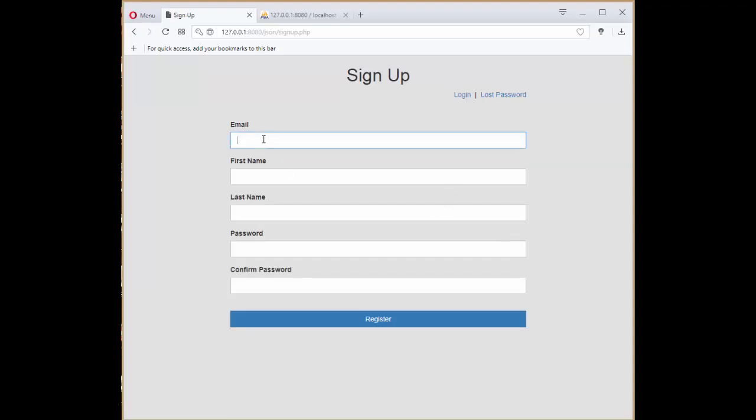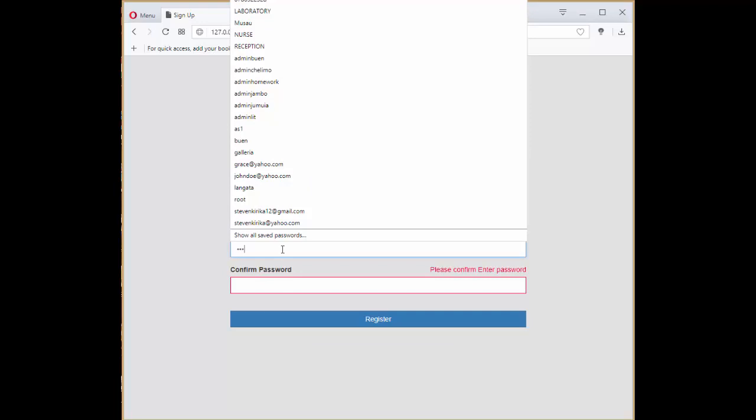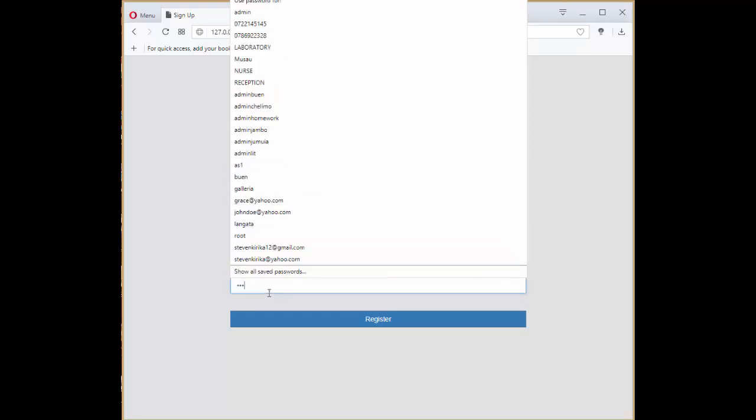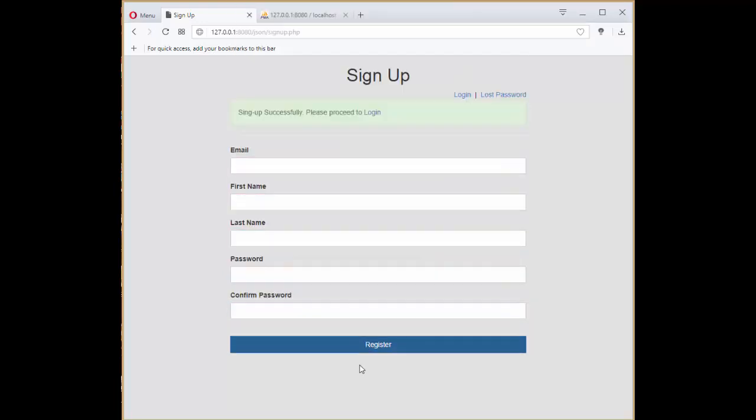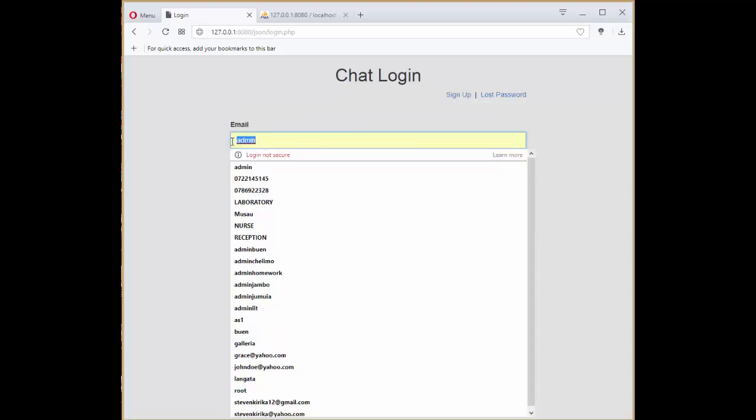We go to the sign up. Here, the sign up form has been validated using Ajax. So here I'll just write my email. Your last name. Here for password, I'll just use admin. Confirm password is admin. Then I click on register. So I have successfully registered. So I close that. Then I log in with the one which I've just created.